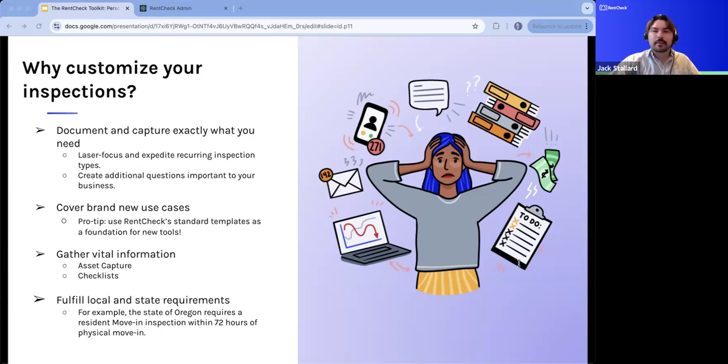Additionally, you can utilize customization to fulfill your local and state requirements. There are all kinds of different laws and best practices provided by municipalities as well as state governments. And so you're able to personalize your inspections to ensure that you are fulfilling all of this. An example of this would be in the state of Oregon. You are required to have a resident move-in inspection within 72 hours of the physical move-in, and you can build a special move-in inspection intended for a handoff between you and the renter, or for the renter to complete in a timely manner within their physical move-in timeline.